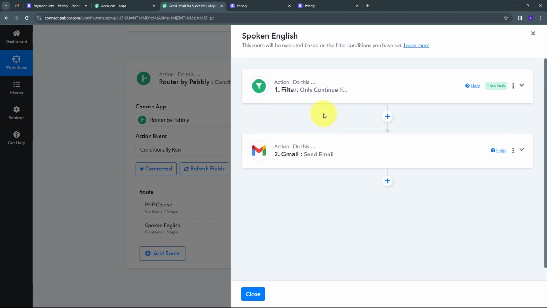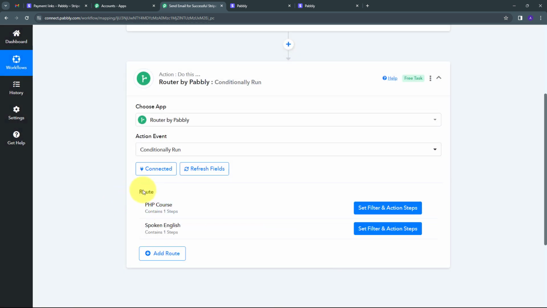So here I have set up my filter and my action step for my spoken English course. I'm going to close this. And here I have created these two routes for PHP course and spoken English course. And by following these steps, you can add more routes for your different products. Now we are going to check this for spoken English course.